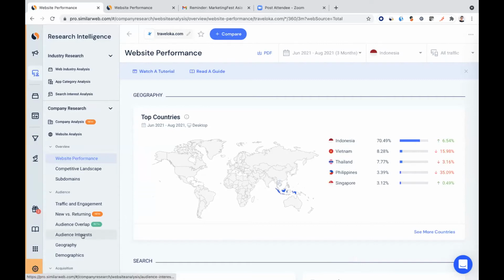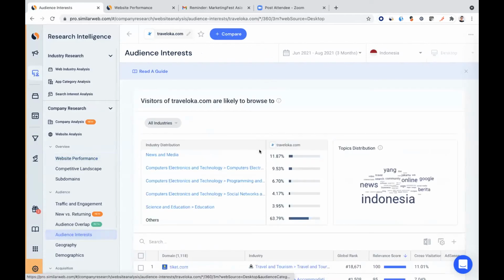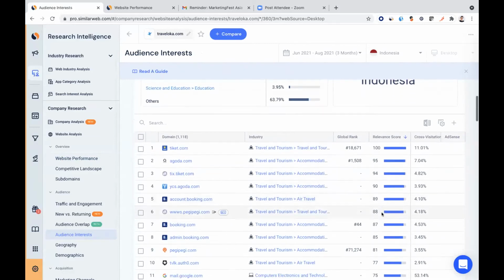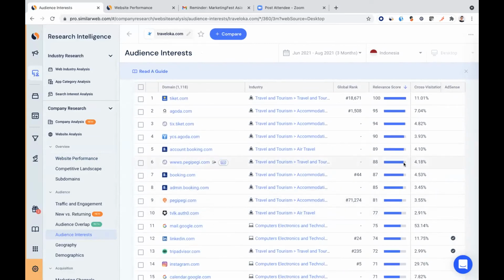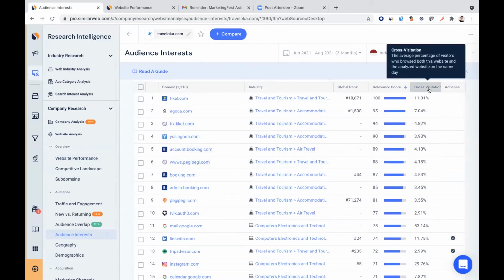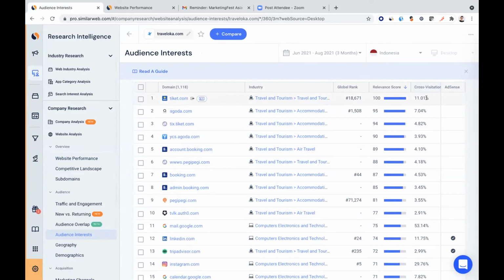First of all, we can look at the audience interest. On our audience interest here, what we see is the overlapping audience between Traveloka and some of the other websites in Indonesia. When I scroll down here, I start to see a lot of websites. On my right-hand side, in terms of cross-visitation, we show you the percentage of overlap between this website and Traveloka. Let's say we look at the first one, ticket.com. This website has 11% overlap with Traveloka.